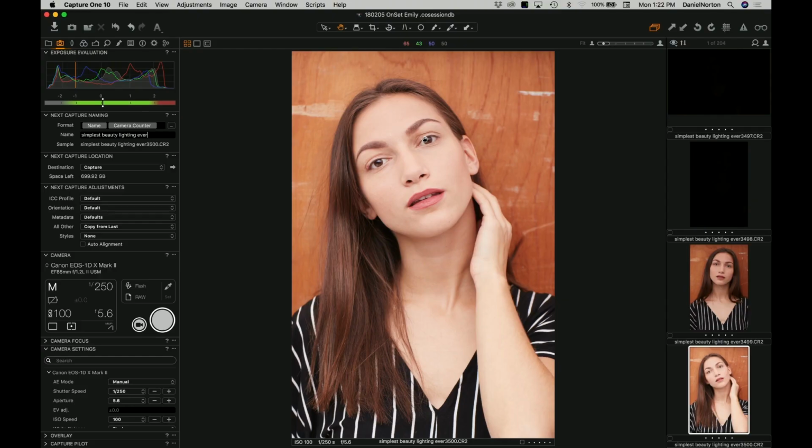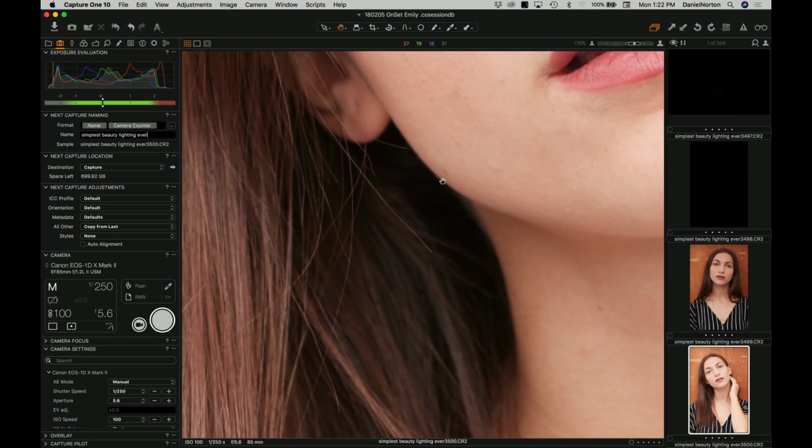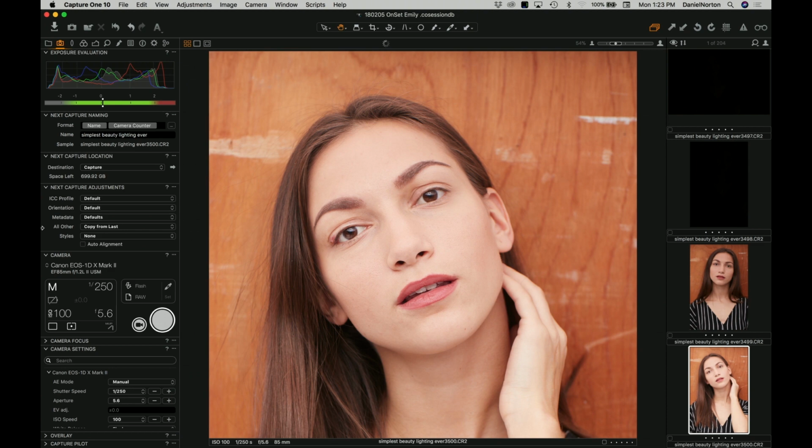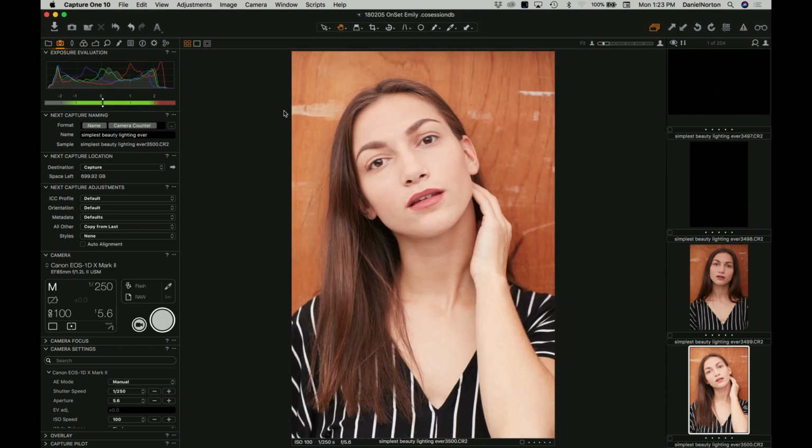And there we go. Nice and simple, clean light on the face, good exposure, right? Cleans up the skin. I mean, look at how perfect that skin looks. Really, really nice and easy, right?